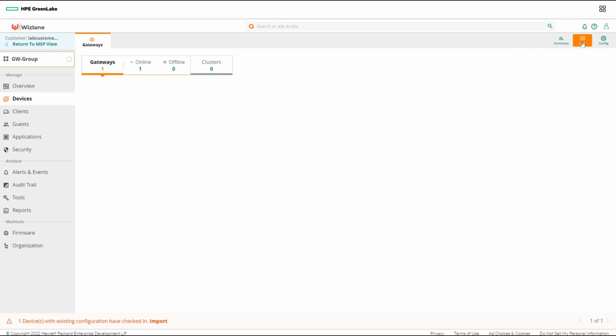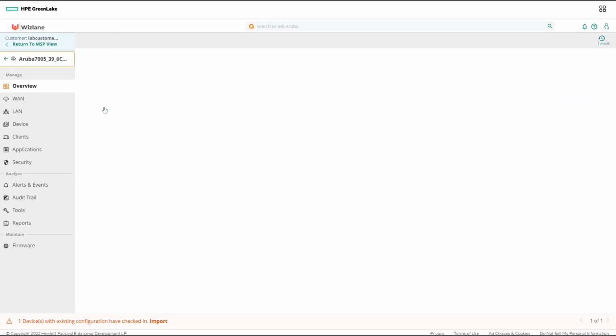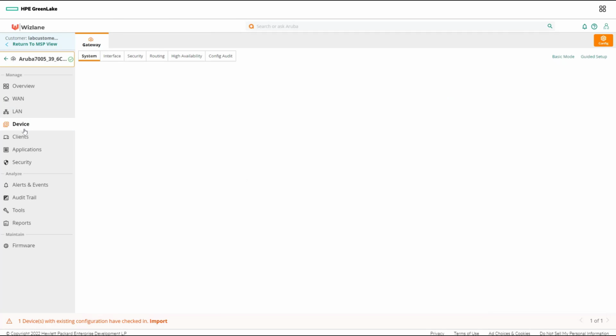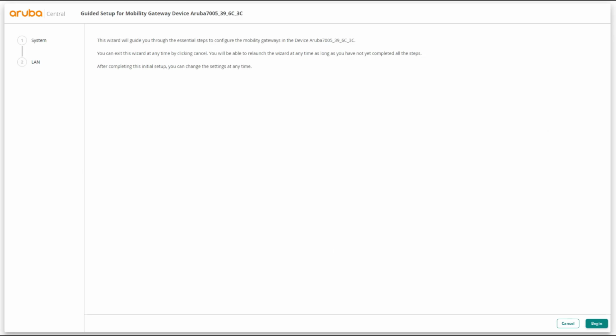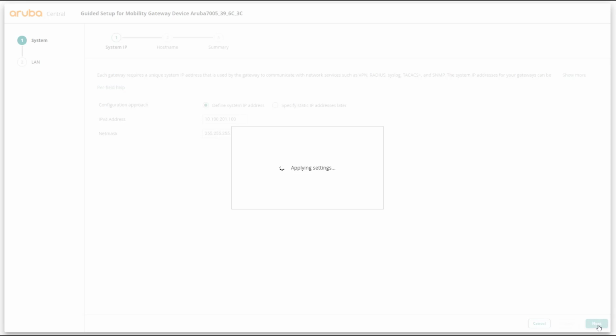So we go to the list, select your device, the gateway, go to device on the left hand side. You're on the config mode on the device itself. We go begin here. Now I would like to configure the system IP, and the IP address we're going to configure is 10.100.201.100. Notice the subnet mask is /32. Click next.